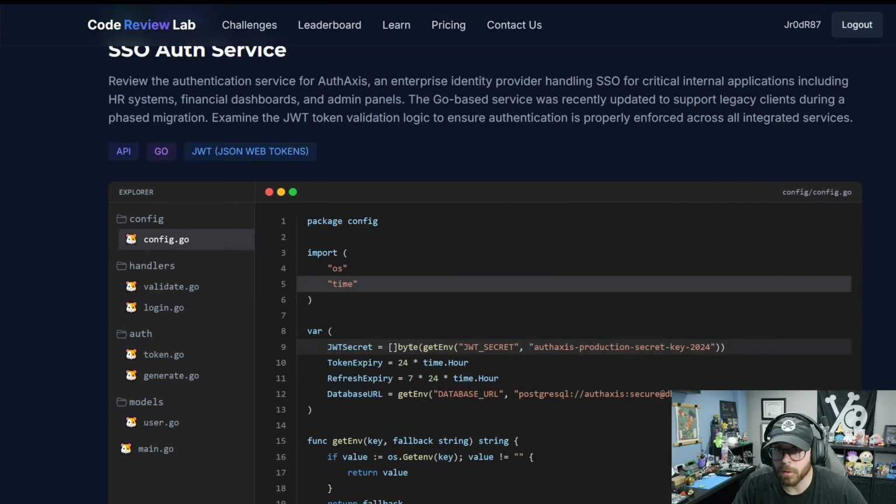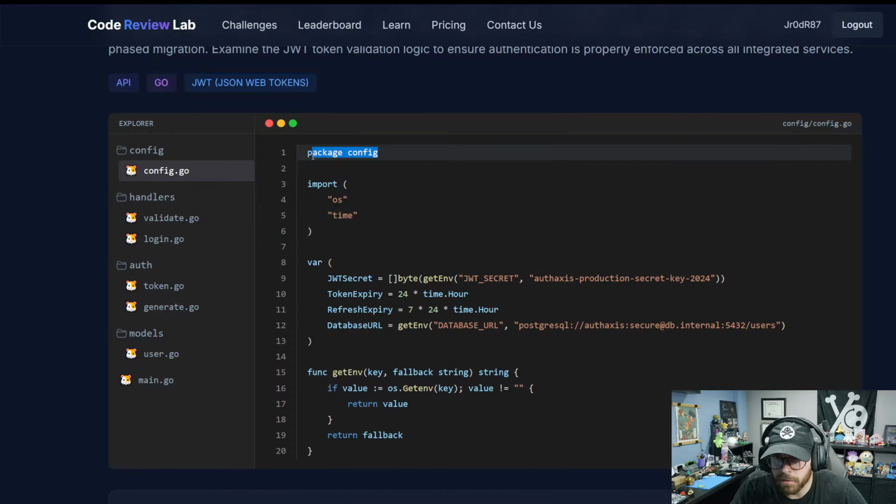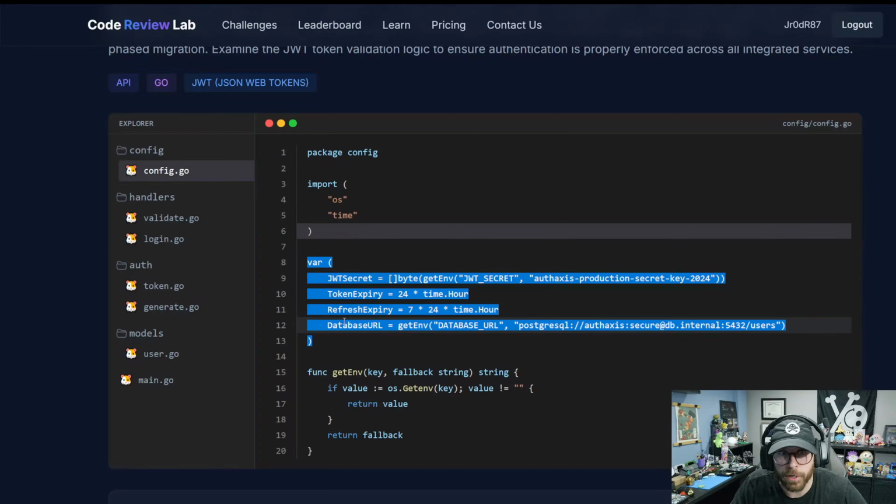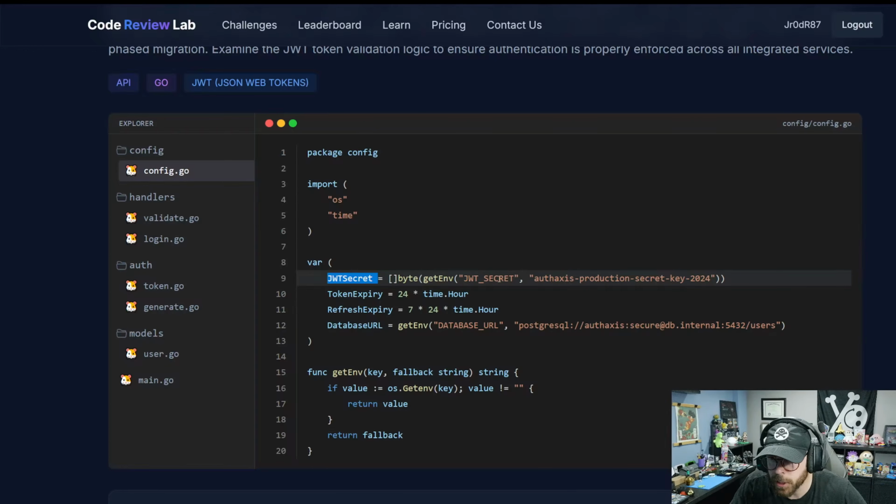All right, so taking a look at config.go, we have a package config, we're importing OS and time. We have global variables right here. JWT secret, which gets the environment variable JWT_SECRET. If that's not set, we fall back to this string, which in my opinion should be kind of a weakness. If this is the fallback, it's not a very good JWT secret. In my opinion, it is long, that's for sure, but I would argue using dictionary words for things like secrets should be a no-go, in my opinion, no pun intended.